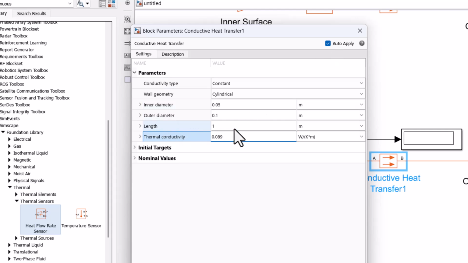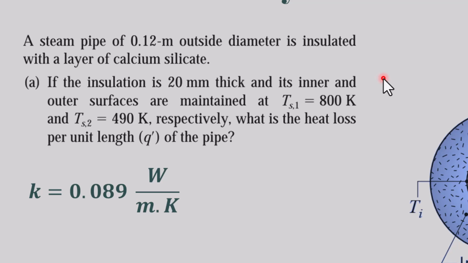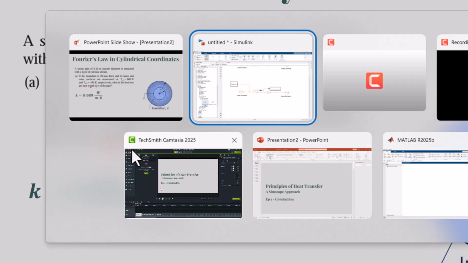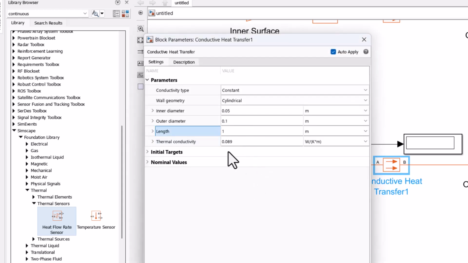How about the length of this pipe? The problem has not given us the pipe length, but it asks for the heat loss per unit length of the pipe. So Q prime is the heat transfer rate in 1 meter of this pipe. So if you want to find this value, you only have to set the length equal to 1 meter. That is what per unit length means. So I set L to be equal to 1, which is the default value.